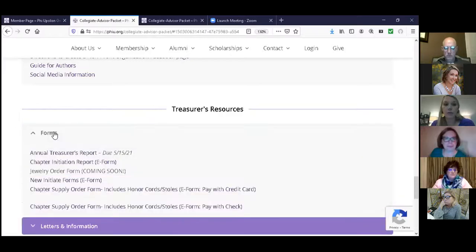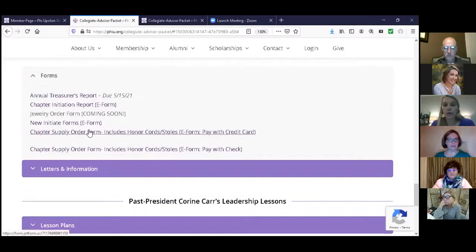So if you go to forms, you will see the chapter supply order form, and we actually have one that's a pay with credit card and one's pay with check. I know some of our universities do pay with a credit card. Some are on a net 30 and we get a check later. Typically, unless you work out something special with me via email, we do not ship unless we receive payment.